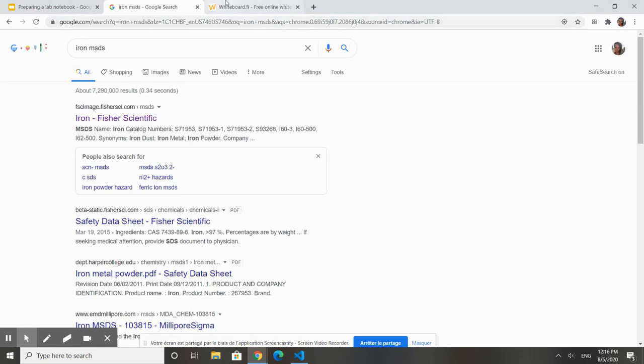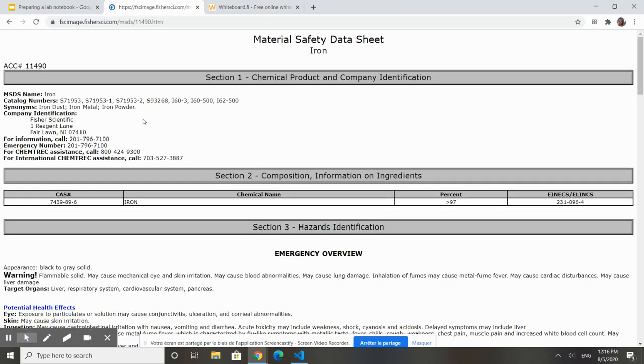Let it load up. There's typically multiple of these that pop up. I chose to use the first one, but you could have just as easily picked any of the others. Just make sure it's a PDF. We're going to do an activity where we look up different MSDS sheets, so this shouldn't be super unfamiliar to you. They're typically pretty long.